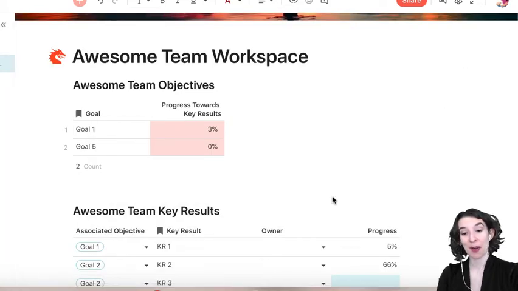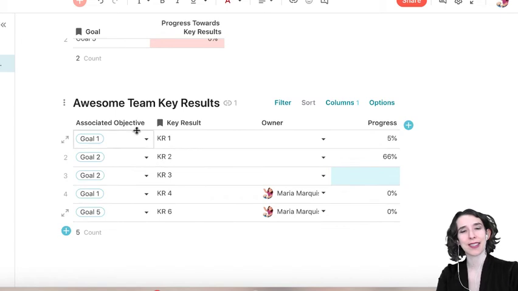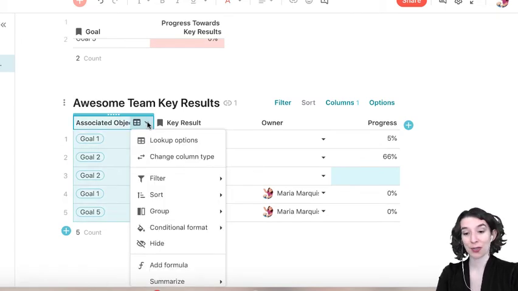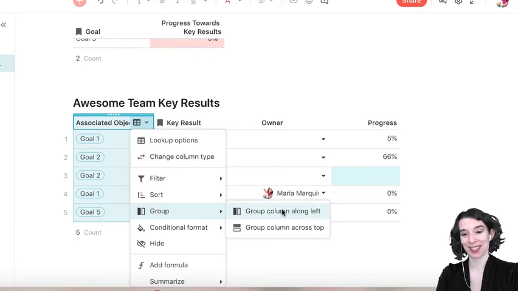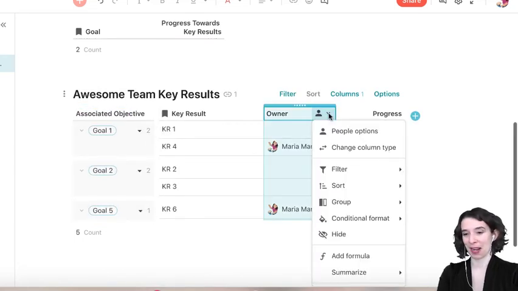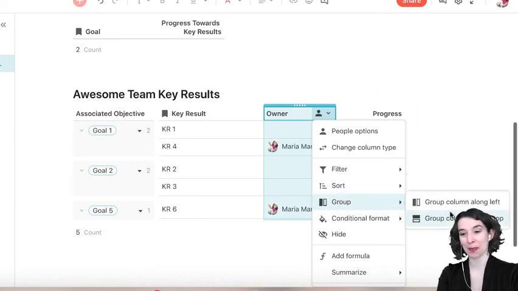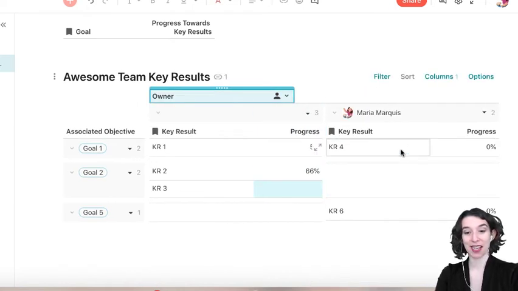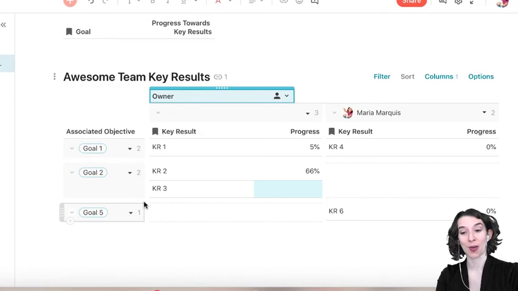And then down at the bottom, they could be like, let's actually see the key results by goal here instead. So maybe they want to decide to group it, grouping it along the left, like so. And maybe they want to group along the owner along the top. So why not just group and group it across the top? So now we can see Maria's got these key results and how it's distributed across the goals.